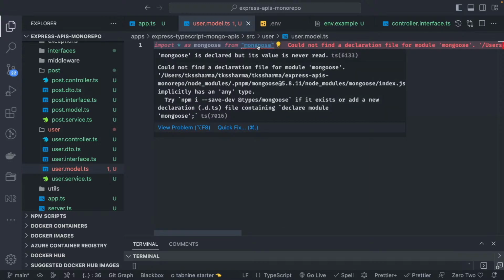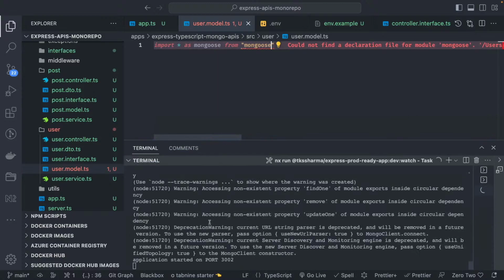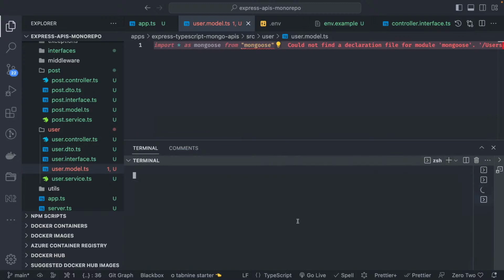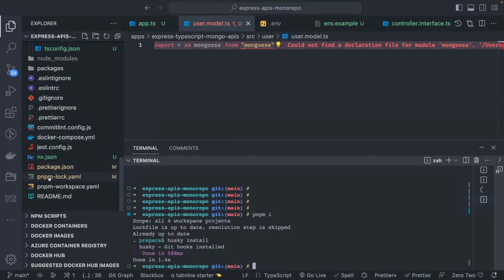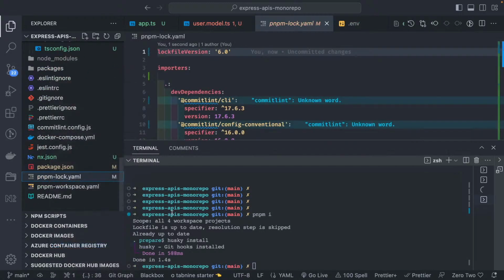I'm getting this strange error. This typings doesn't exist, but I have already added that. Maybe I will just add the PNPM install at the root. Or I will delete this log file.